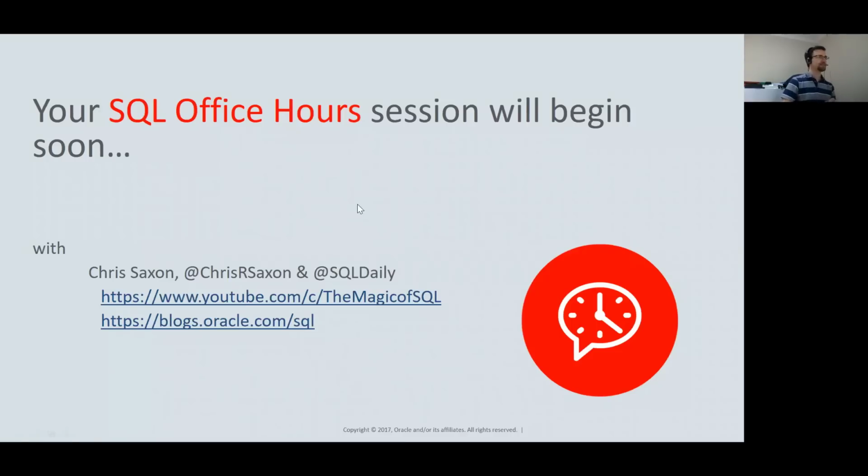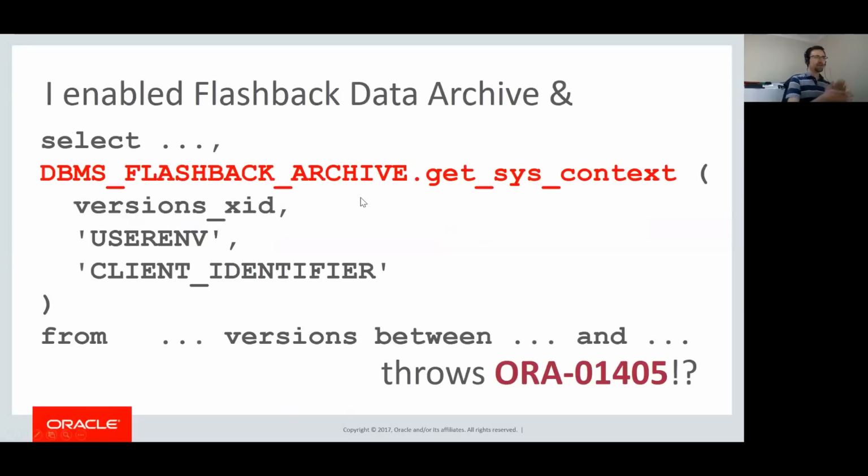So first up, we had a question come in that was related to Flashback Data Archive. So a person had enabled it on a table so they could get some audit information. They were running a query a bit like this. There's a whole bunch of stuff in there.